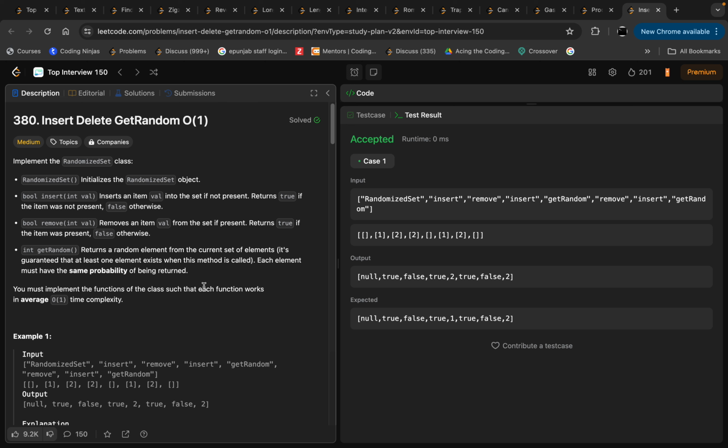What we have to do is insert, delete and get a random value in O(1) time. So we have to implement a class RandomizedSet in which we can perform three functions, that is insert, remove and getRandom, and we must implement these functions of the class in such a way that each function works in an average of O(1) time complexity.